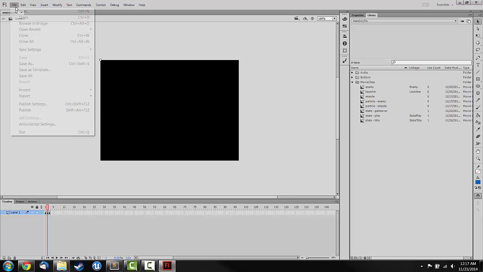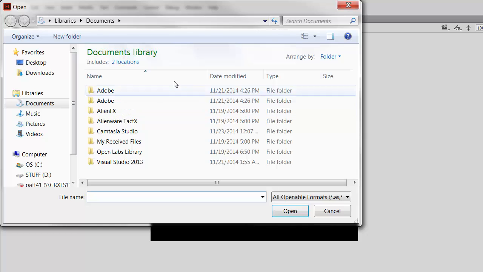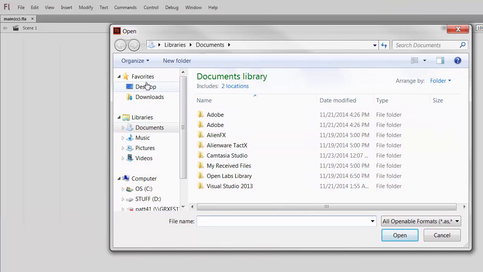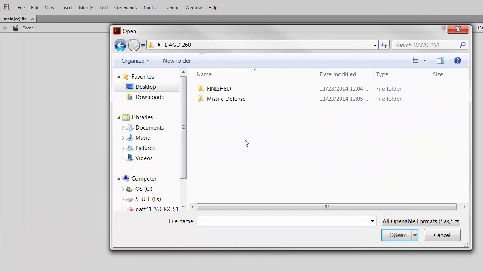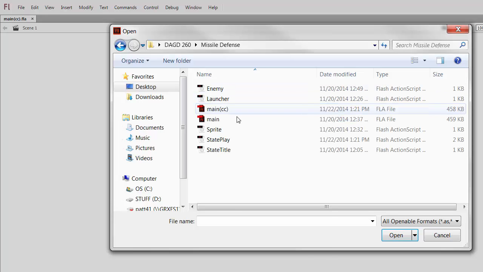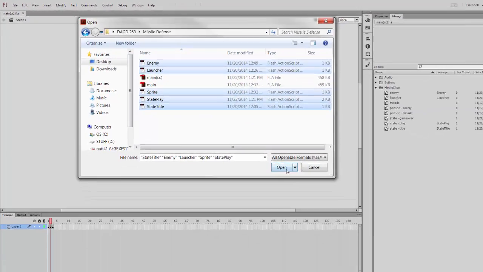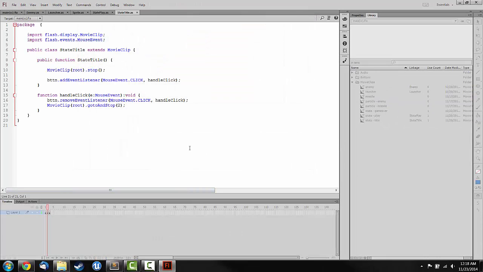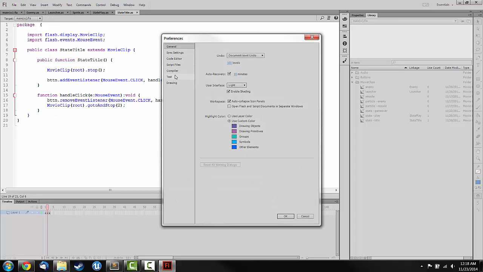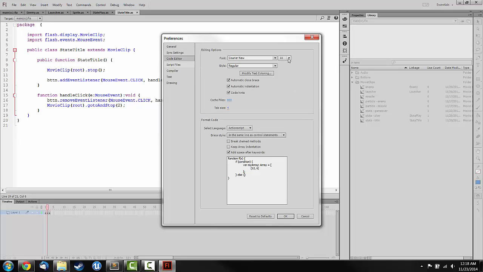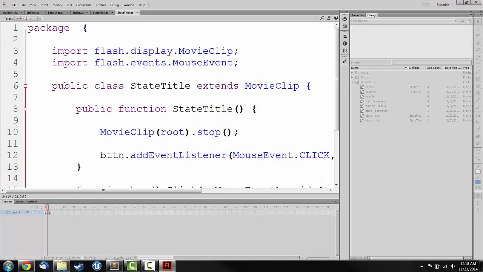After opening the FLA file, I probably want to open up all of the ActionScript files along with it. So just navigate to those. And there we go. I'll be making my font size a little bit larger for you.